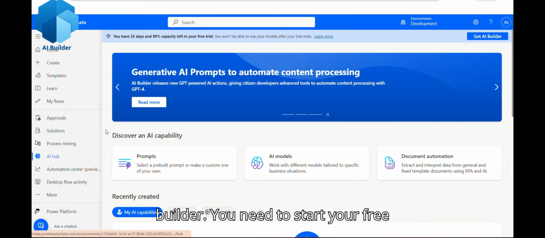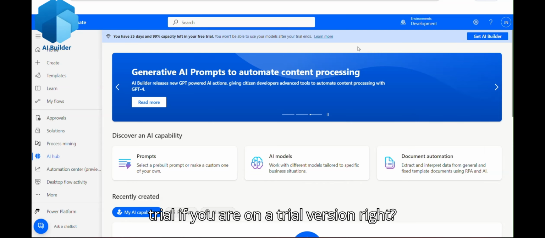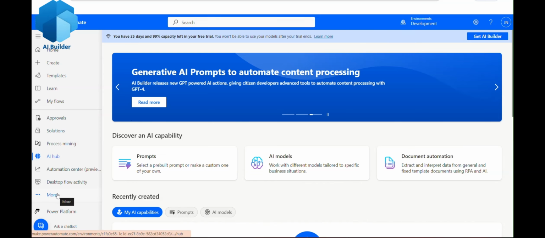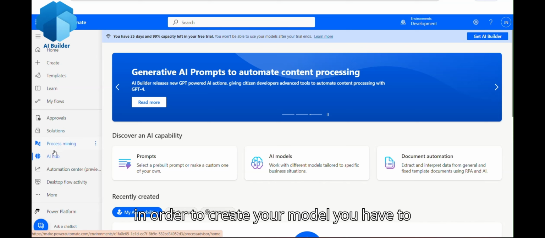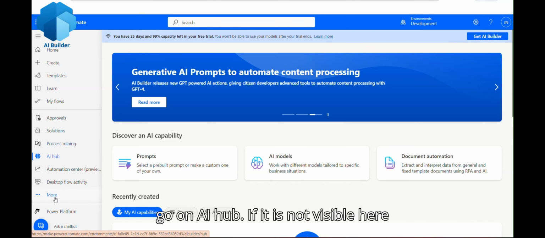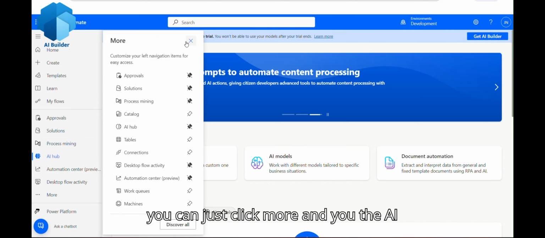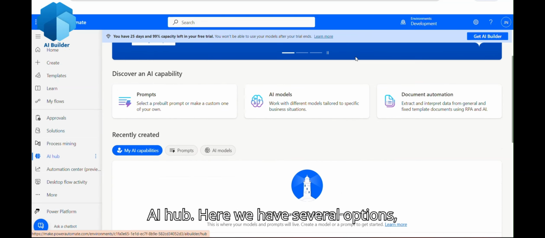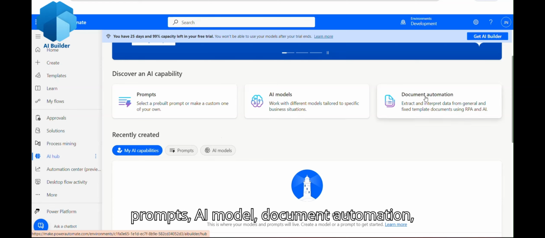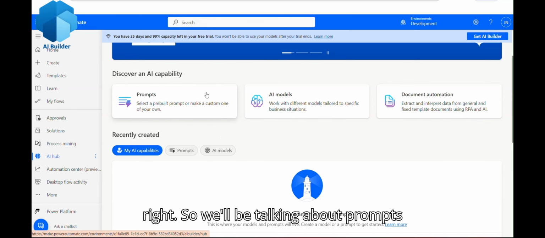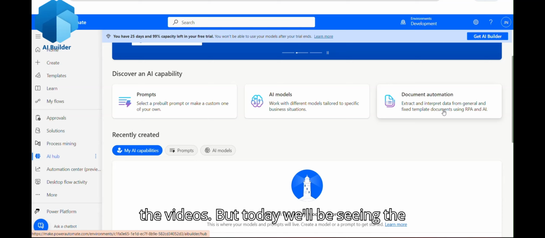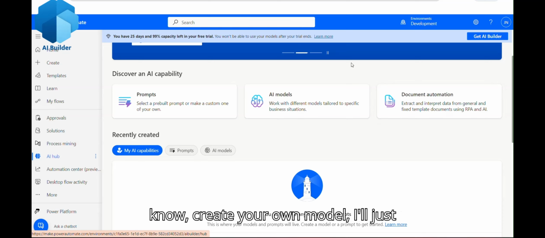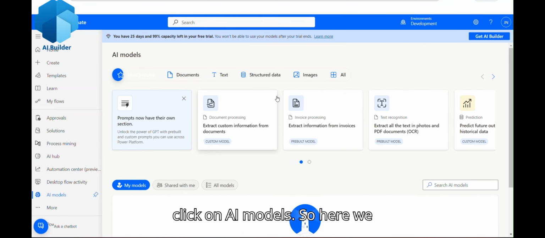So for AI Builder, you need to start your free trial if you are on a trial version, right? I have started it already, and then in order to create your model, you have to go on AI Hub. If it is not visible here, you can just click more, and the AI Hub will be visible here. Once I click AI Hub, we have several options: prompts, AI models, document automation, right? We'll be talking about prompts and document automation in later videos, but today we'll be seeing the AI Builder part. So in order to create your own model, I'll just click on AI models.